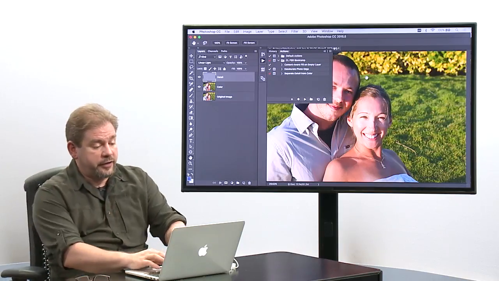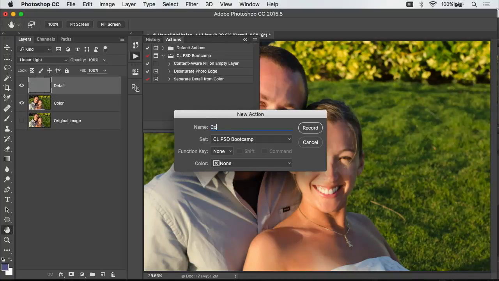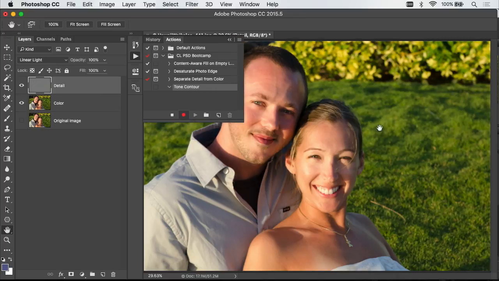Like there's a filter, for instance. Here, I'll make an action. I'm going to call this Tone Contour. I don't know if I'll spell anything right, because whenever I'm in front of a group, my spelling and math skills go to 0, just so you know. And it's really kind of weird, because they're not usually that bad.